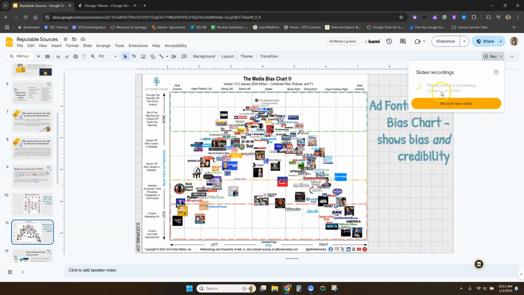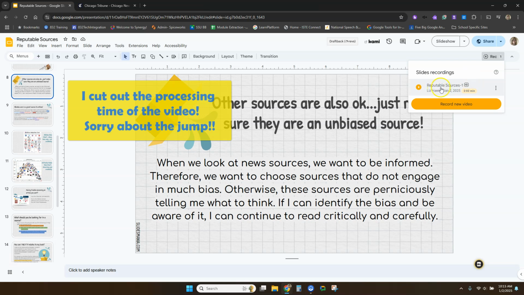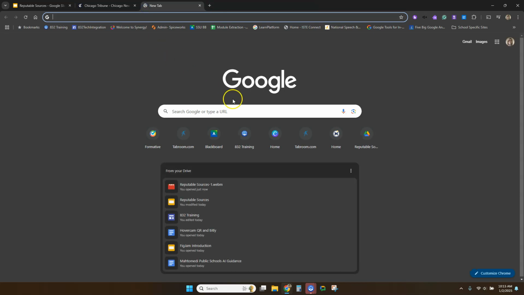It's doing its processing. You notice that it says there is a slides recording. It's been uploaded, etc. I'm going to show you in my Google Drive where that is. I can see on my home page I have most recent things that I've opened. So reputable sources is already in my Google Drive.